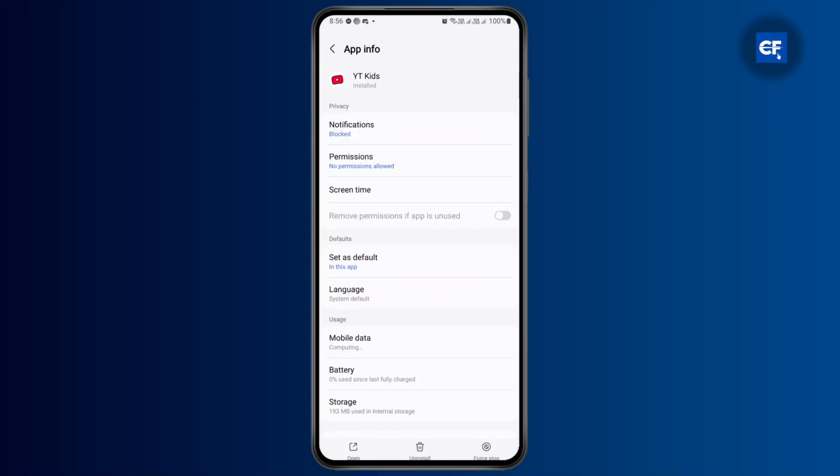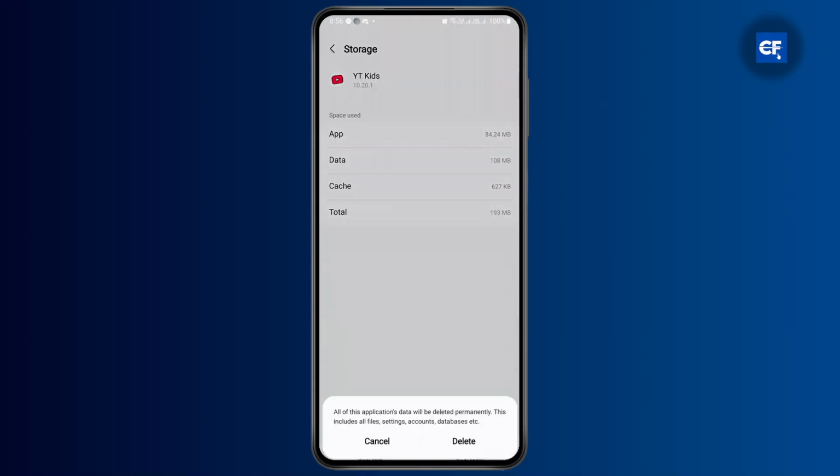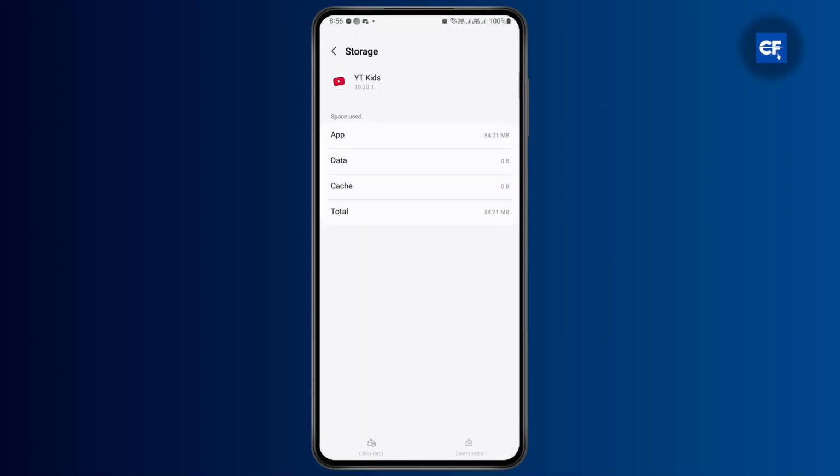Now all you have to do is clear out all of its data. Go to storage and then tap on clear data. Tap on delete. Now you have successfully logged out of YouTube. And if you want to log in with any other account, you could just continue here with the other account.